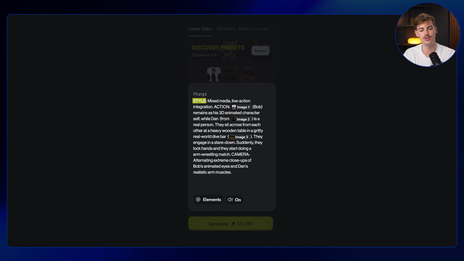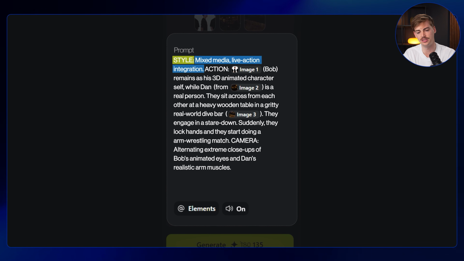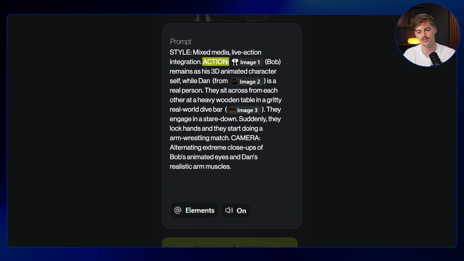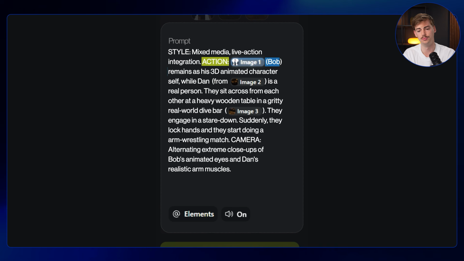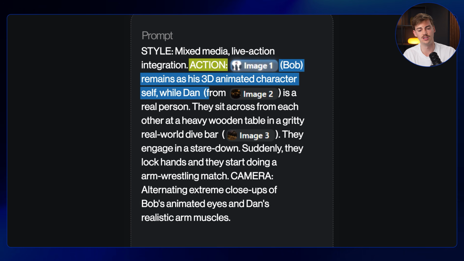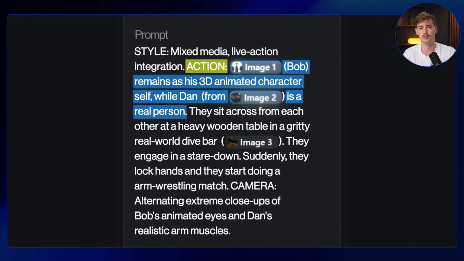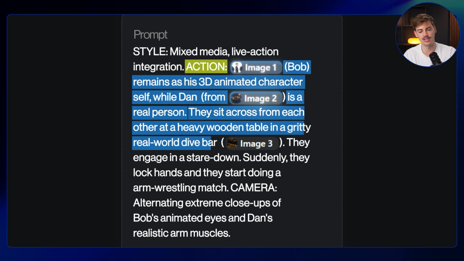So for the style, we have a mixed media live action integration. Then the action is that image 1, which is Bob, remains as the 3D character itself, while me, Dan, is a real person. So I want to mix AI animation with real life characters together. Then I'm just adding in some details like me sitting across from him. I'm tagging in the image there.